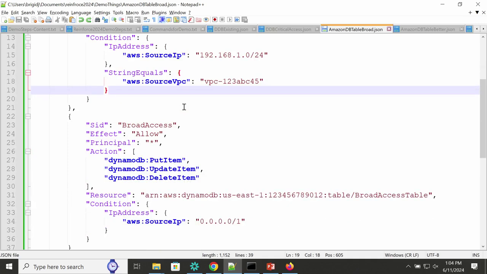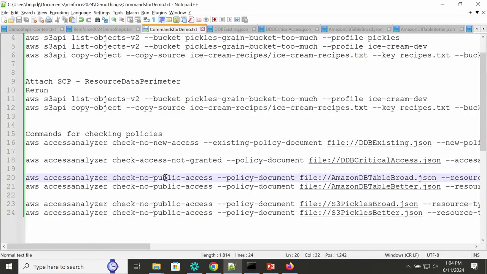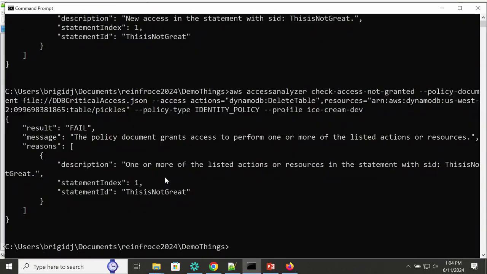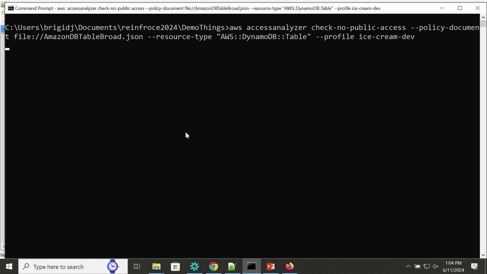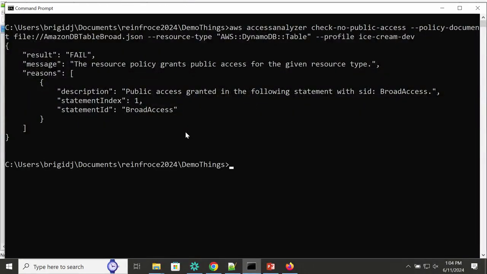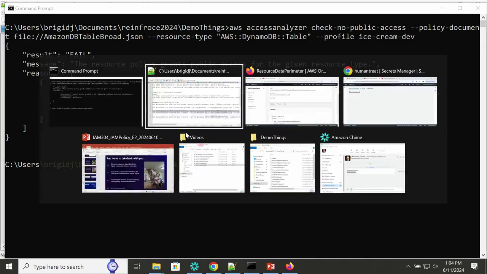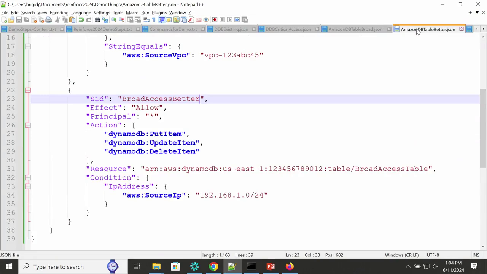Okay, so what we should do is check public access, and I'm doing broad. I'm going to just do this, oops, so you all can see. And it failed. And it says public access granted with the following statement, broad access, right? So it tells you, and once again, this policy could be really long, it could be pretty complex, and it will tell you.